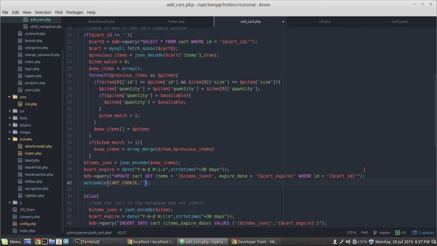So comma, blank string, and then we're going to set the expire date to just 1. That's going to expire the cookie instantly. And then we'll set the path, and then we're going to set the domain, and then we're going to say false. So that basically destroys the cookie.